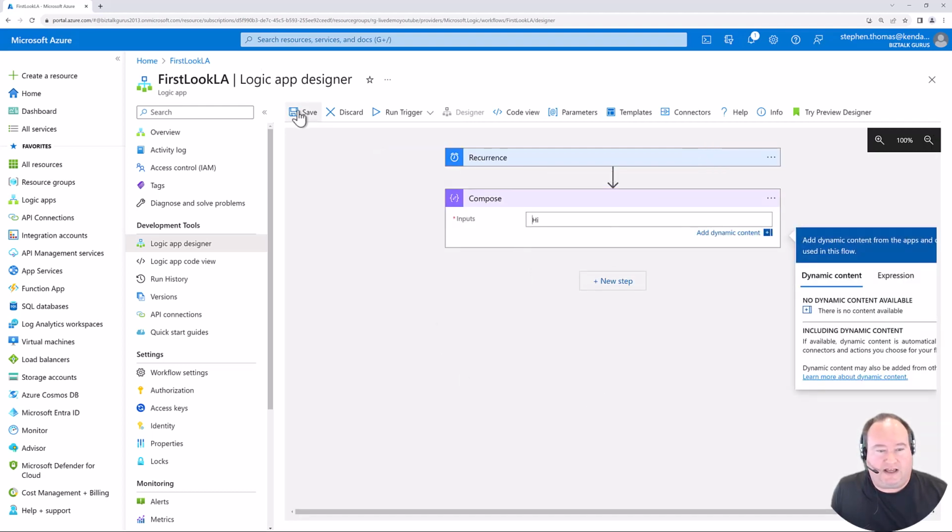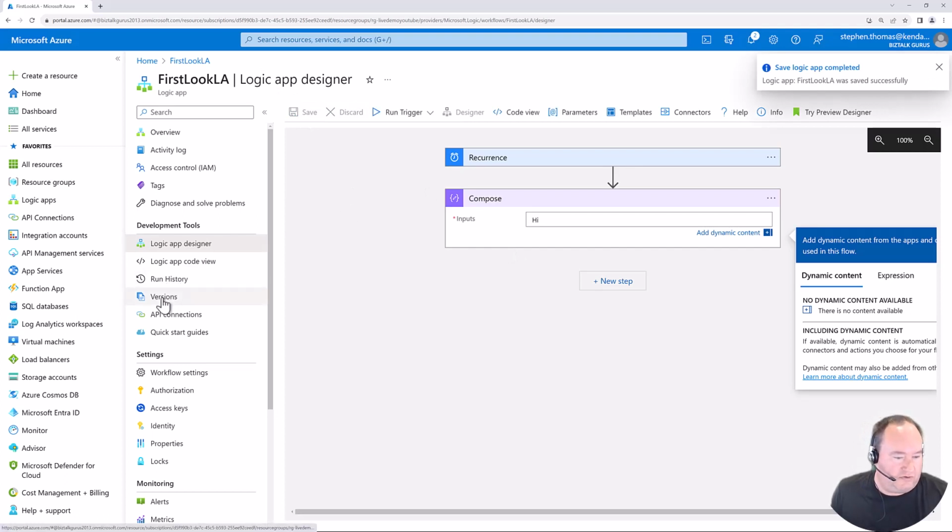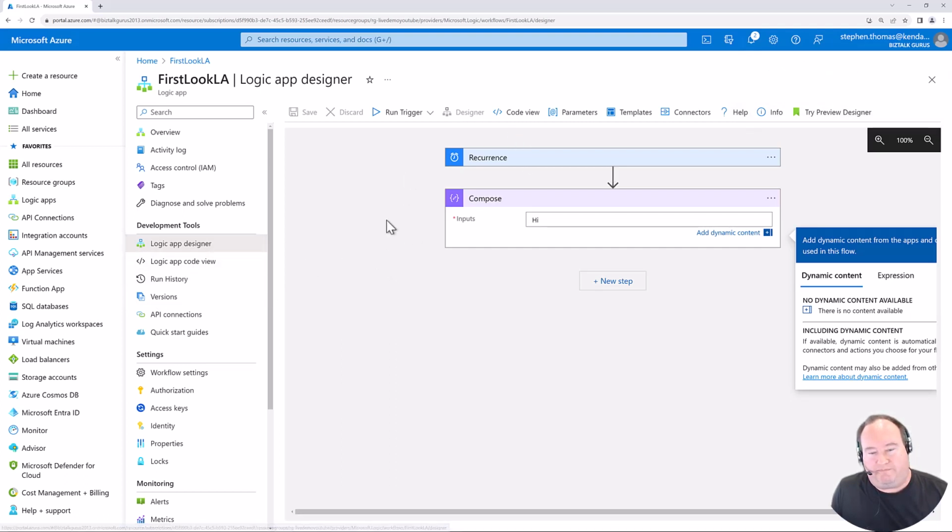I'm going to leave this as is and hit save. And I want to jump over here and show you versions. Well, before I show you versions, let's switch to code view. So this is just your designer surface. Underneath it, much like you saw with BizTalk orchestrations, if you work with them, there's a JSON file, a representation of what this means, the actions and the triggers that I've dropped on this surface. You can see that under code view.